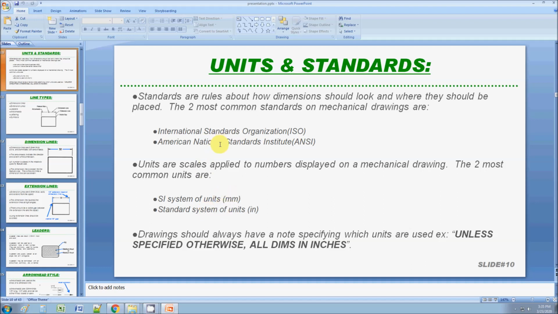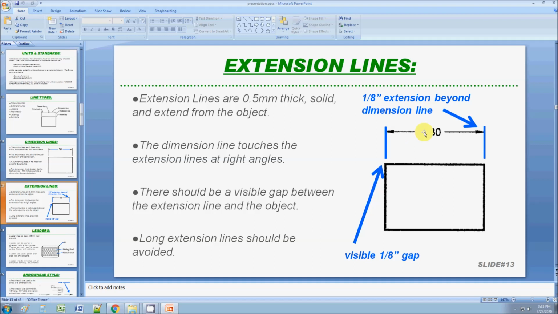The second thing is the standard. The standard talks about how it looks. How do the arrows look? How much of a gap do you want here? How does the value look? How is it spelled? What direction is it spelled?